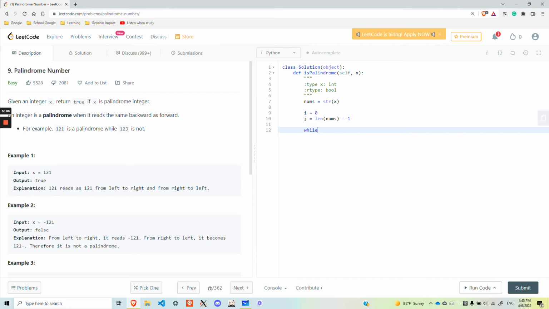Okay, and then we have our condition, while I is less than or equal to J. Now we compare I and J. If nums I is equal to nums J, we continue. Else, we would return false. And then at the end, after everything is finished, if we still haven't returned false, we return true.